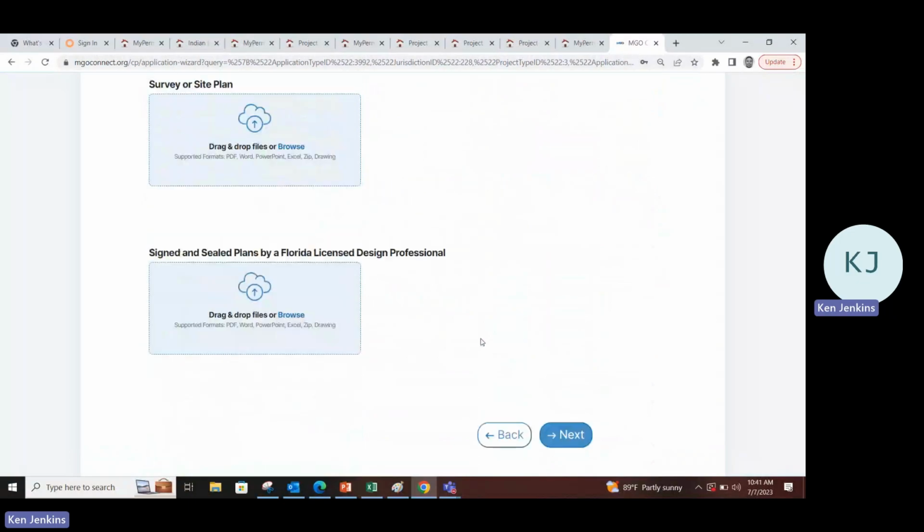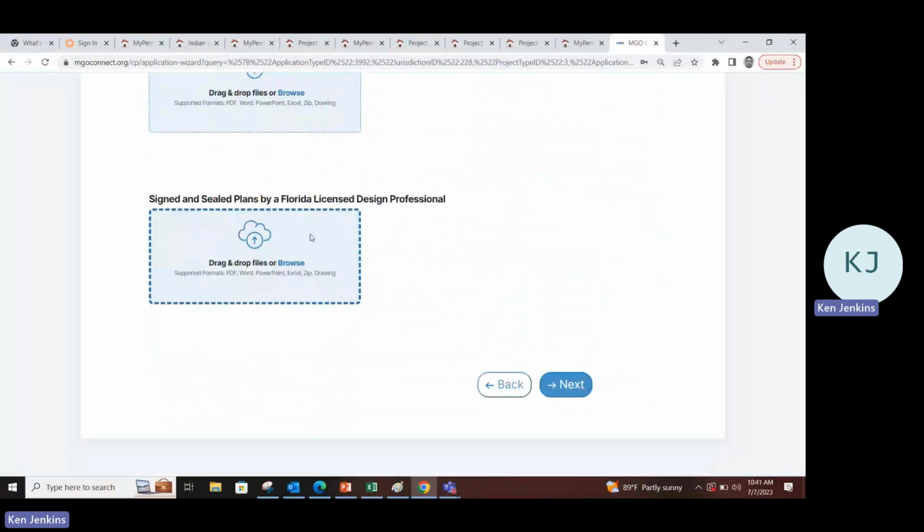You can click in here to then find that particular file, make that selection and click open, and that file will upload as shown here. And you would just do those for all of the applicable file types. And then you'll click next, and that's it. And then finally, you'll submit the application.